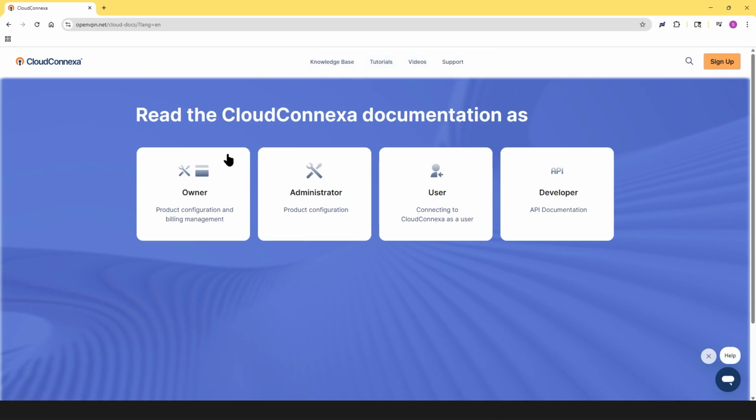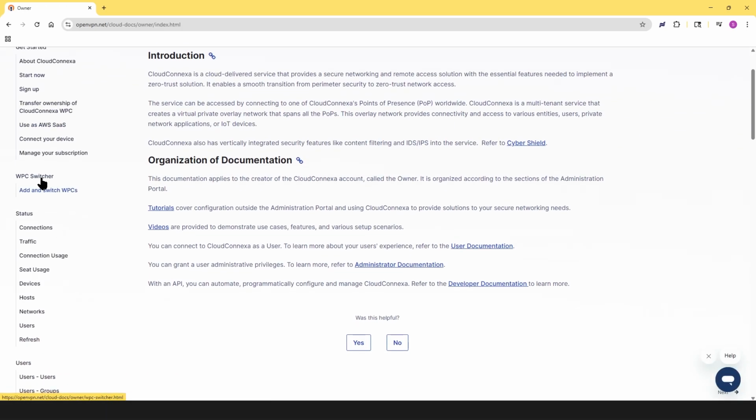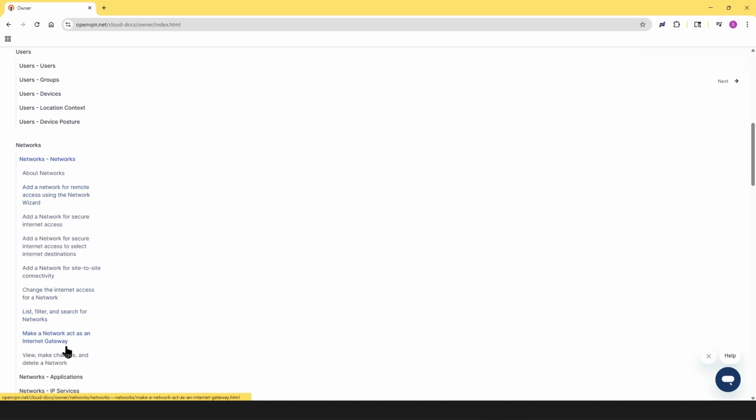Right now, we're on the knowledge base page. You can choose your role, let's say you're the owner, and you want to learn about product configuration and features. Go ahead and select Owner. On the left-hand menu, you'll see a list of topics with everything you might need to understand the product's features. Clicking on any of them will open more sections with detailed instructions on how to set things up.